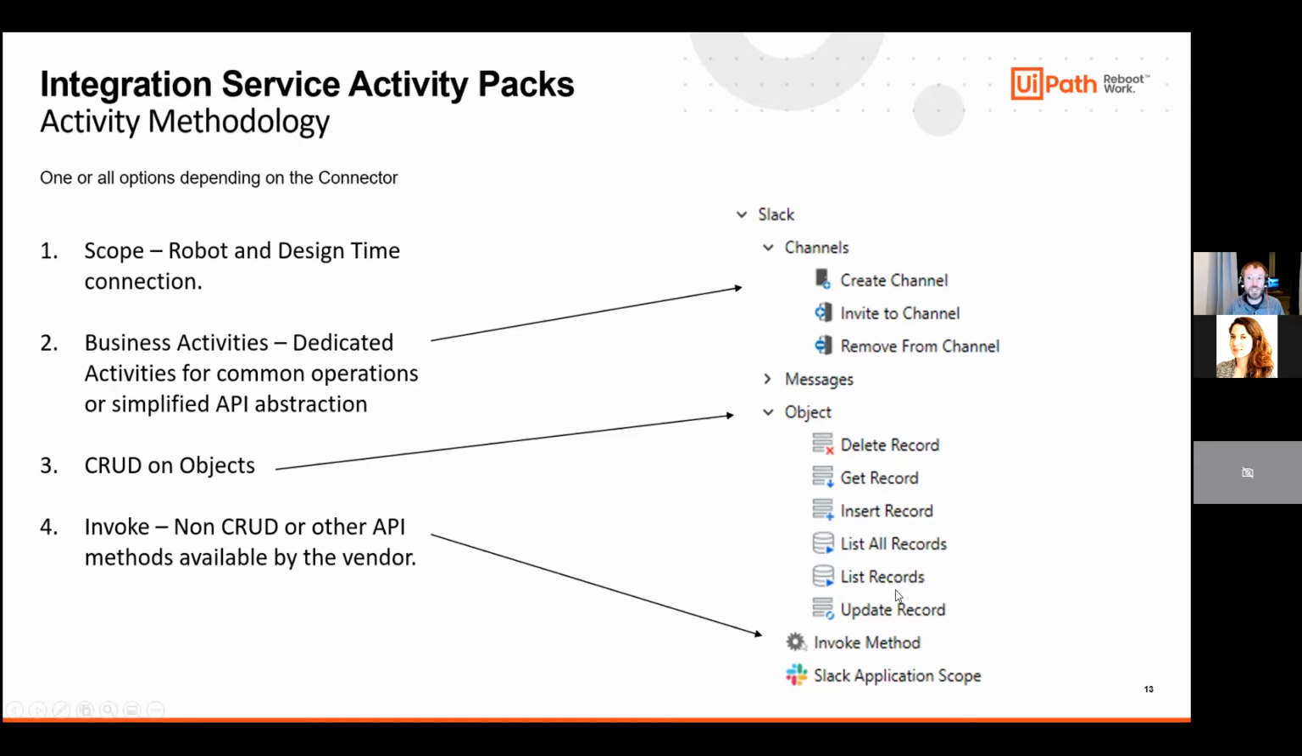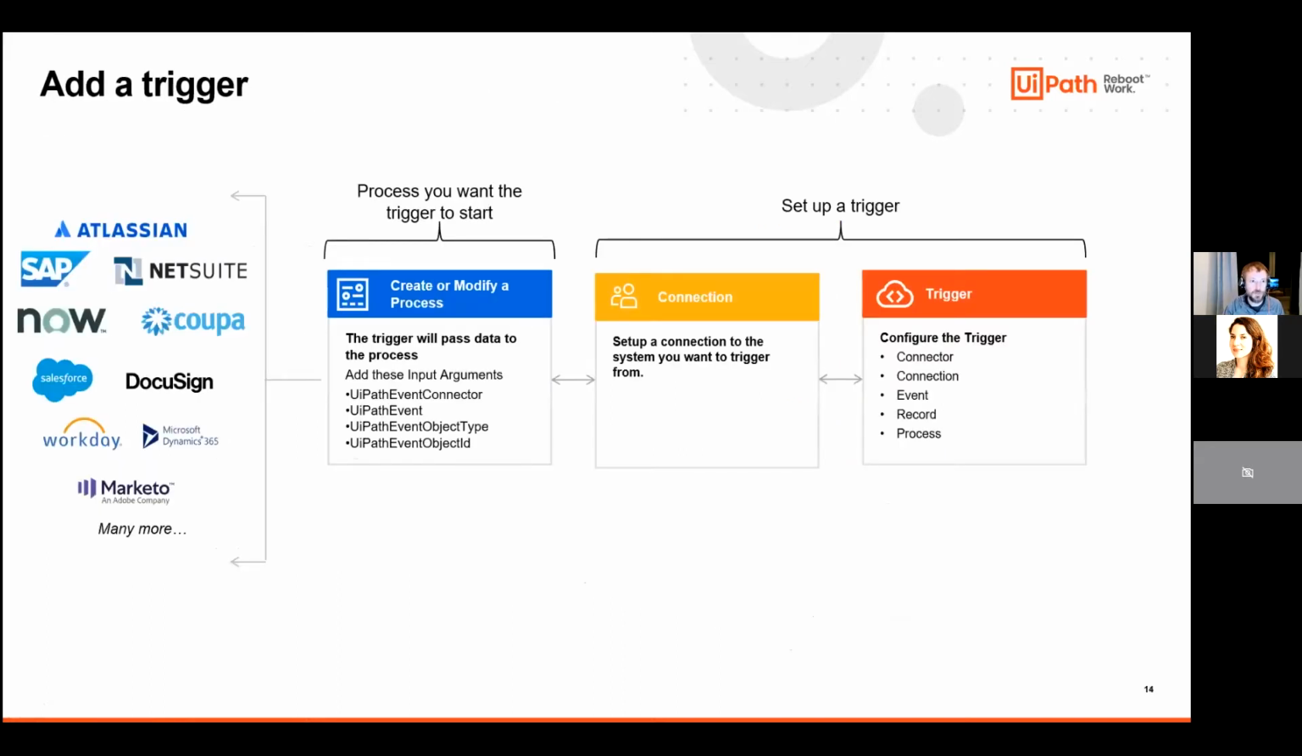So again, these are the different approaches, and you won't see these in all of the connectors. It really depends on which of these approaches make sense for that particular connector. But know that this is going to be a common pattern. So as you work with integrations, you can expect to see the same type of approach and methodology across all the connectors.